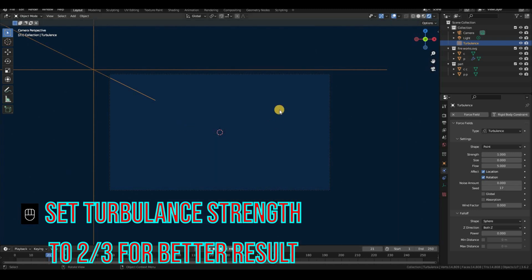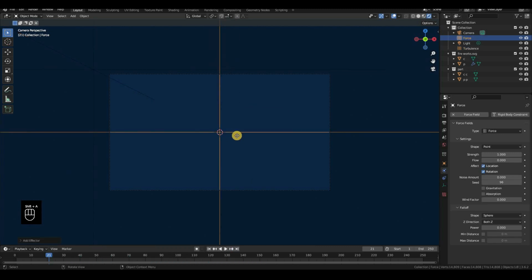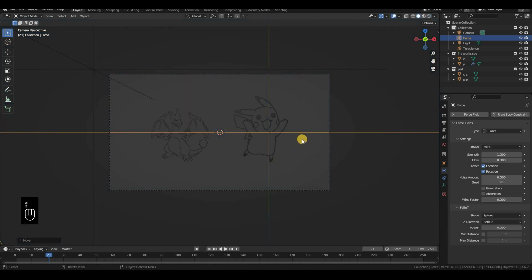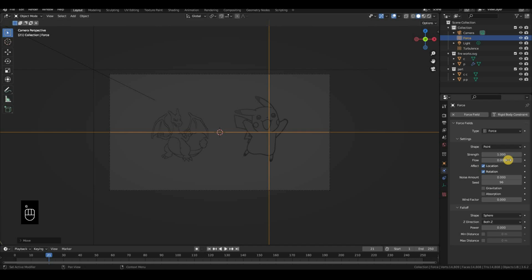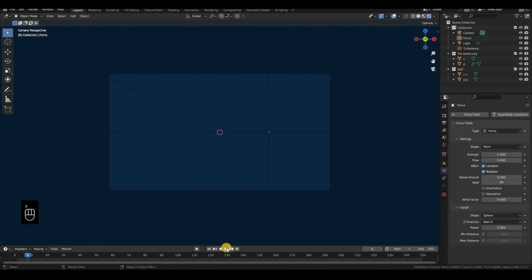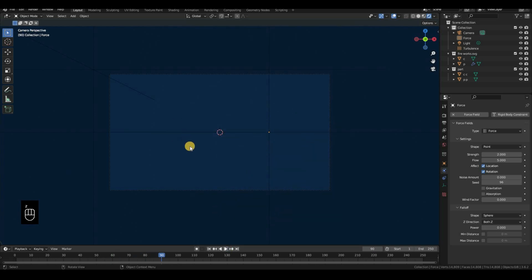Now also, instead of turbulence, or along with turbulence, you can also add in a force. Now this matters. If I place it over here where the Pikachu is, it matters if it's over here or if it's in some other place. Let me just show you how it will affect it. I also set its flow to 5 as well, and maybe the strength should be something like 2, and you can see for yourself how it will go. As you can see, it is affecting it differently.